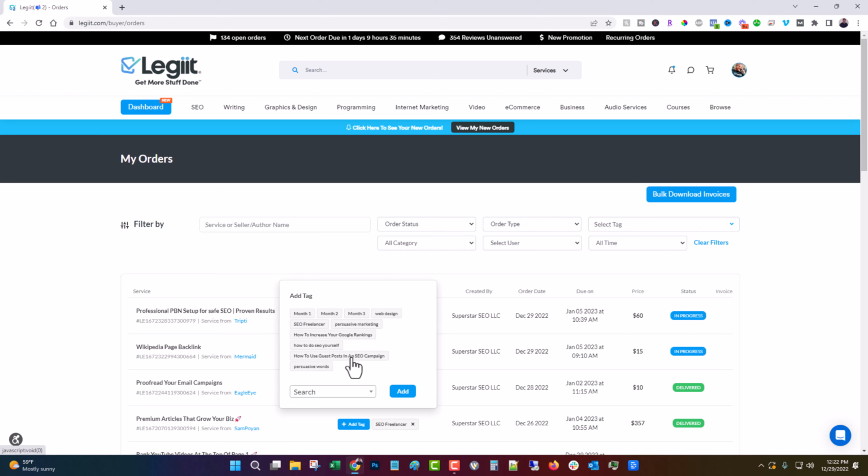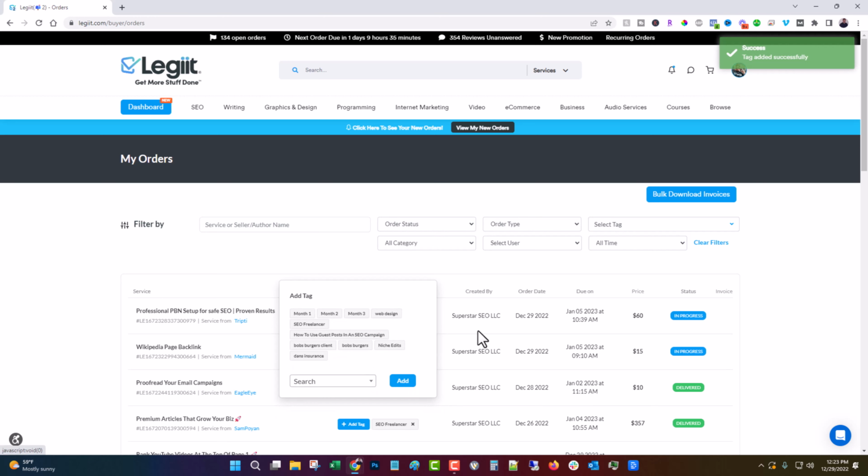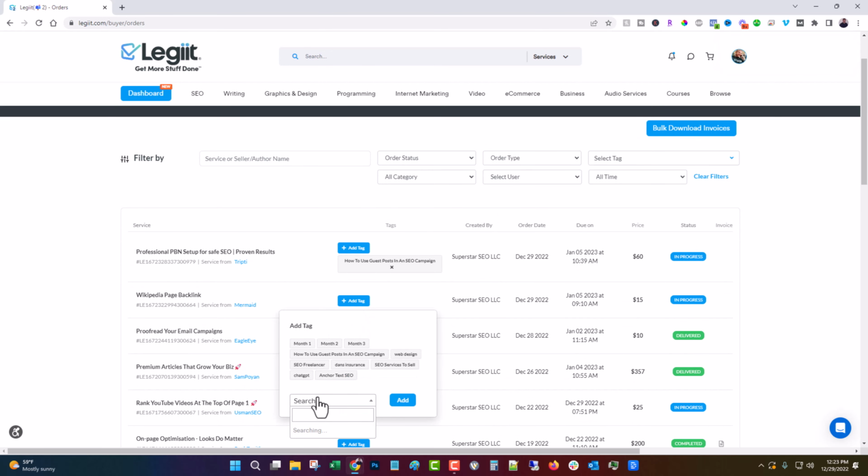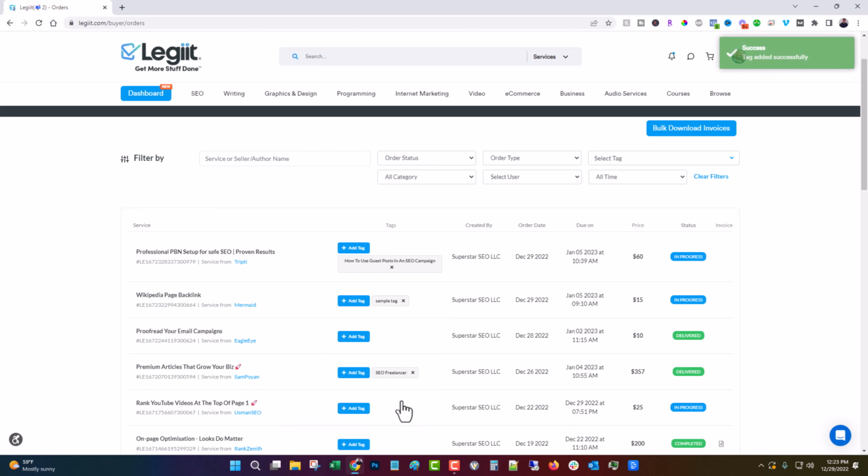So, how to use guest posts in SEO campaign. We'll add that one. We can create a new one. This is just a sample tag. If I type sample tag, click add, and so on. So this just helps you keep track of what it's for, without having to open it and look at it and remember it. So that's what those do.